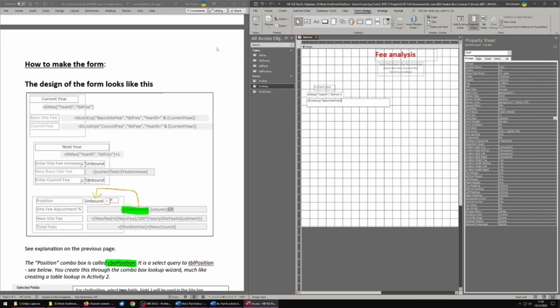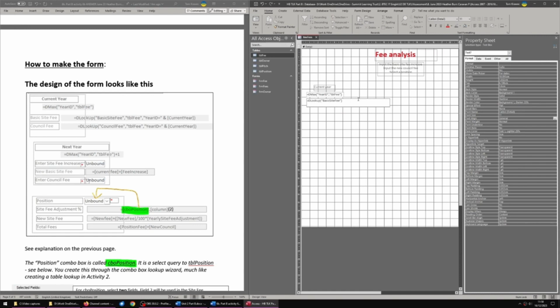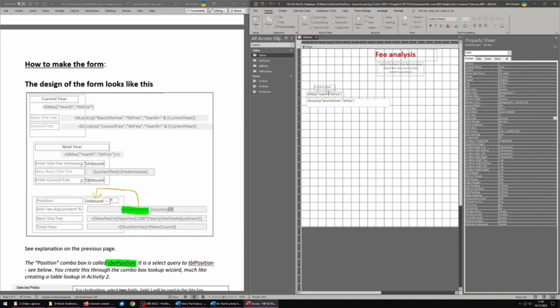Now, if I forget what that's called, I'll just open table fee. Basic site fee, there we go. We want to get basic site fee from table fee. Now, we're not finished because we need to tell Access to get the basic site fee from table fee based on the current year ID that we have found in the text box we made first.